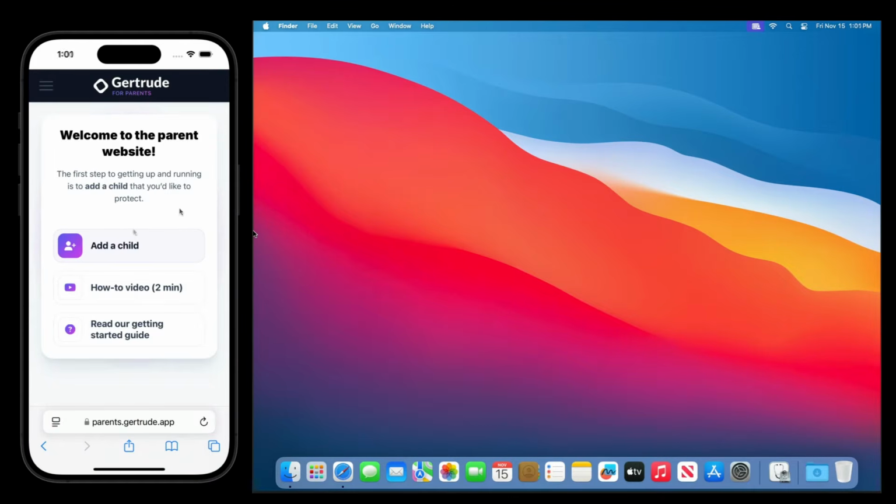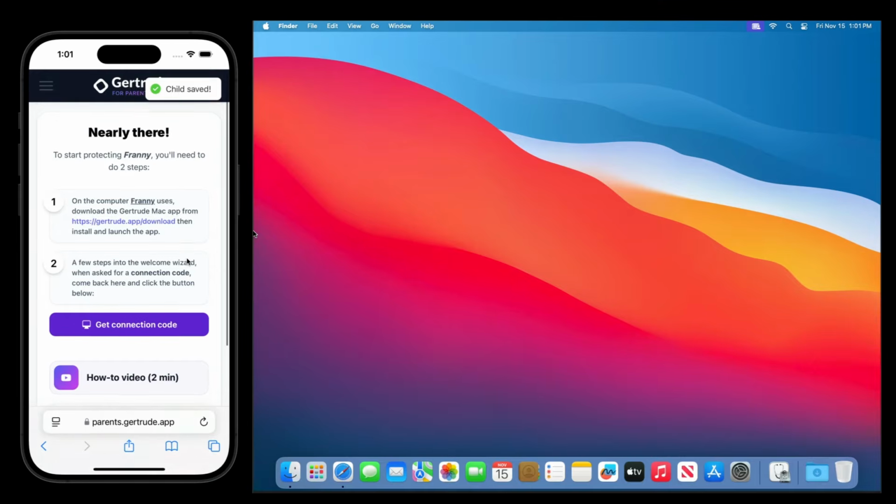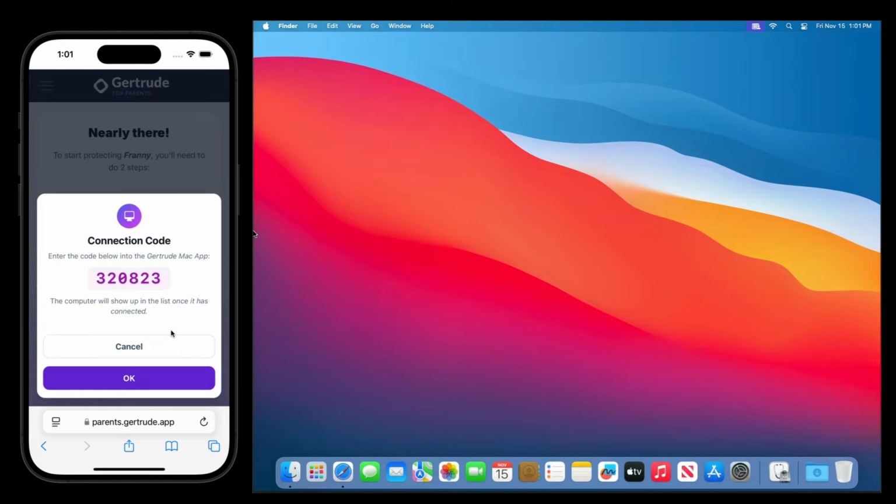I'm a parent. Once you land in the parent's admin dashboard, it's going to tell you that you need to create a child. So I'm going to go ahead and click that, enter your child's name here, and click Save Child. On the next screen, you're going to see a big purple button saying Get Connection Code. If you click it, it'll show you a 6-digit code. We are going to use this in just a moment when we connect the child account we just created with the Gertrude app on a Mac computer.